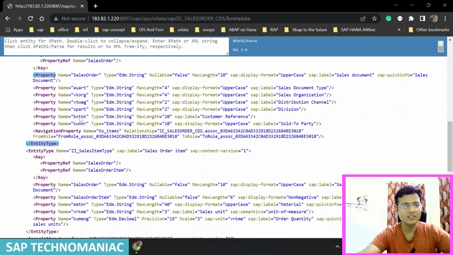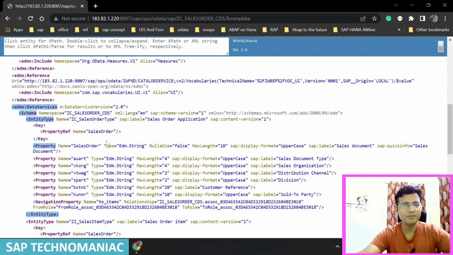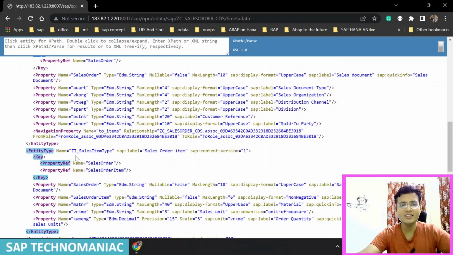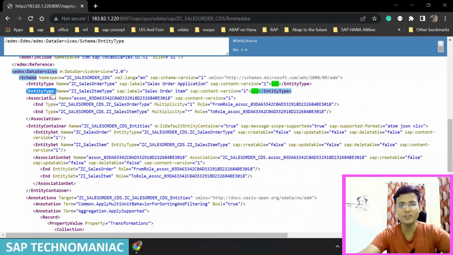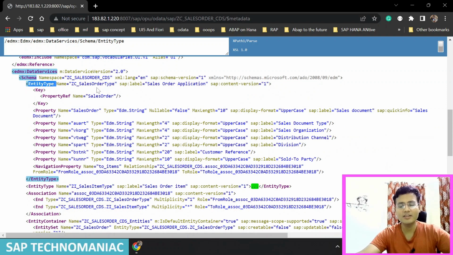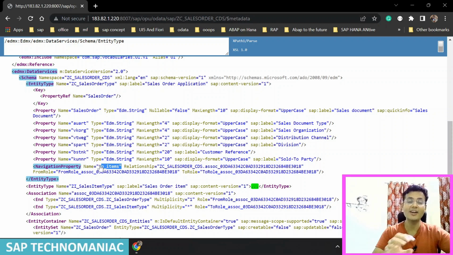Now if you see this one, previously we saw only the sales order type entity. Now you can see the ZI sales item type entity type as well. This was our initial, now we can see two entity types instead of one. But if you see this first entity type, we have one navigation property. I didn't create any association in the SEGW project, but still we have one navigation property. This is coming from our association, we have created one exposed association. From there it is coming.